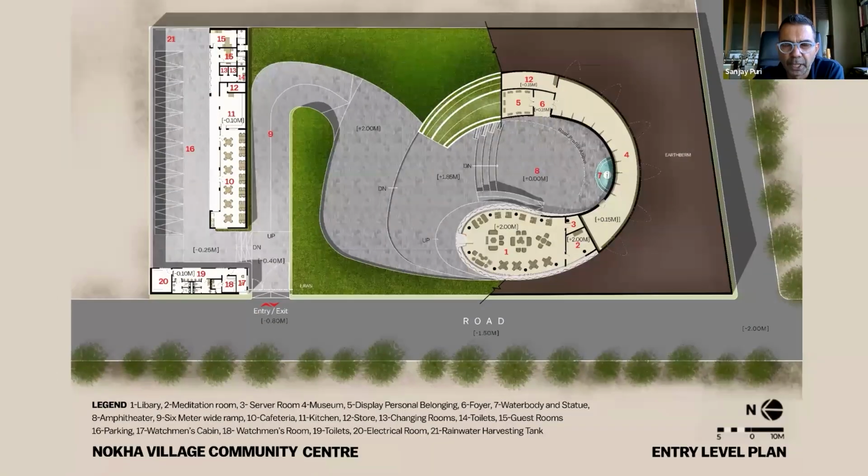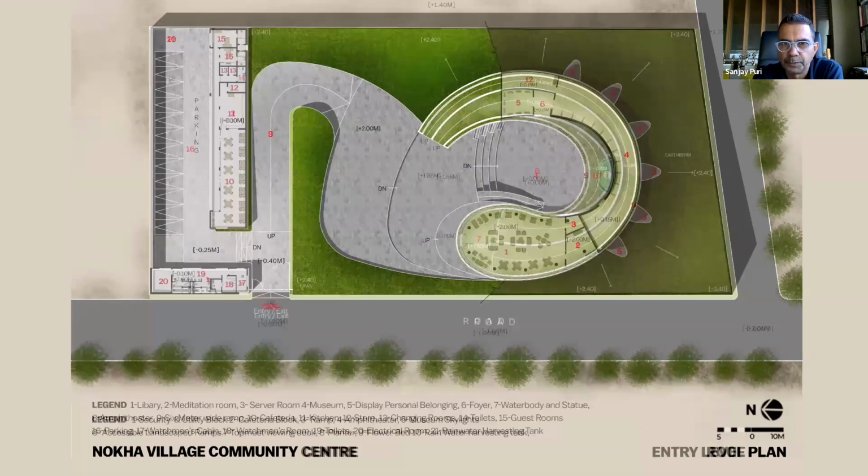So these are the floor plans. Very, very simple. Towards the left, we've kept a long cafeteria space and large stores and bathrooms for the number of visitors who would come. And towards the right is the circular form within which there is a small museum space and a library space. And the central portion becomes an open auditorium space.